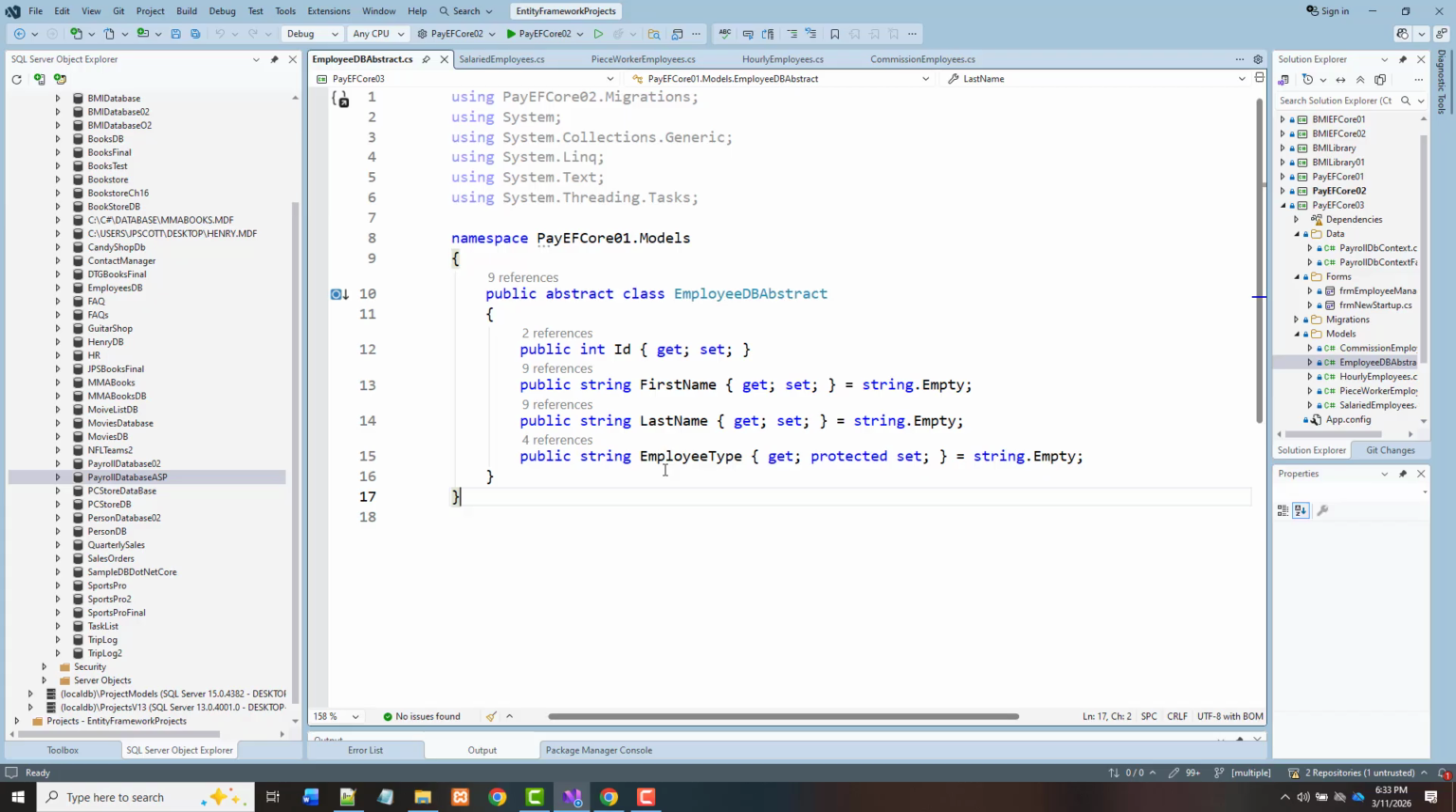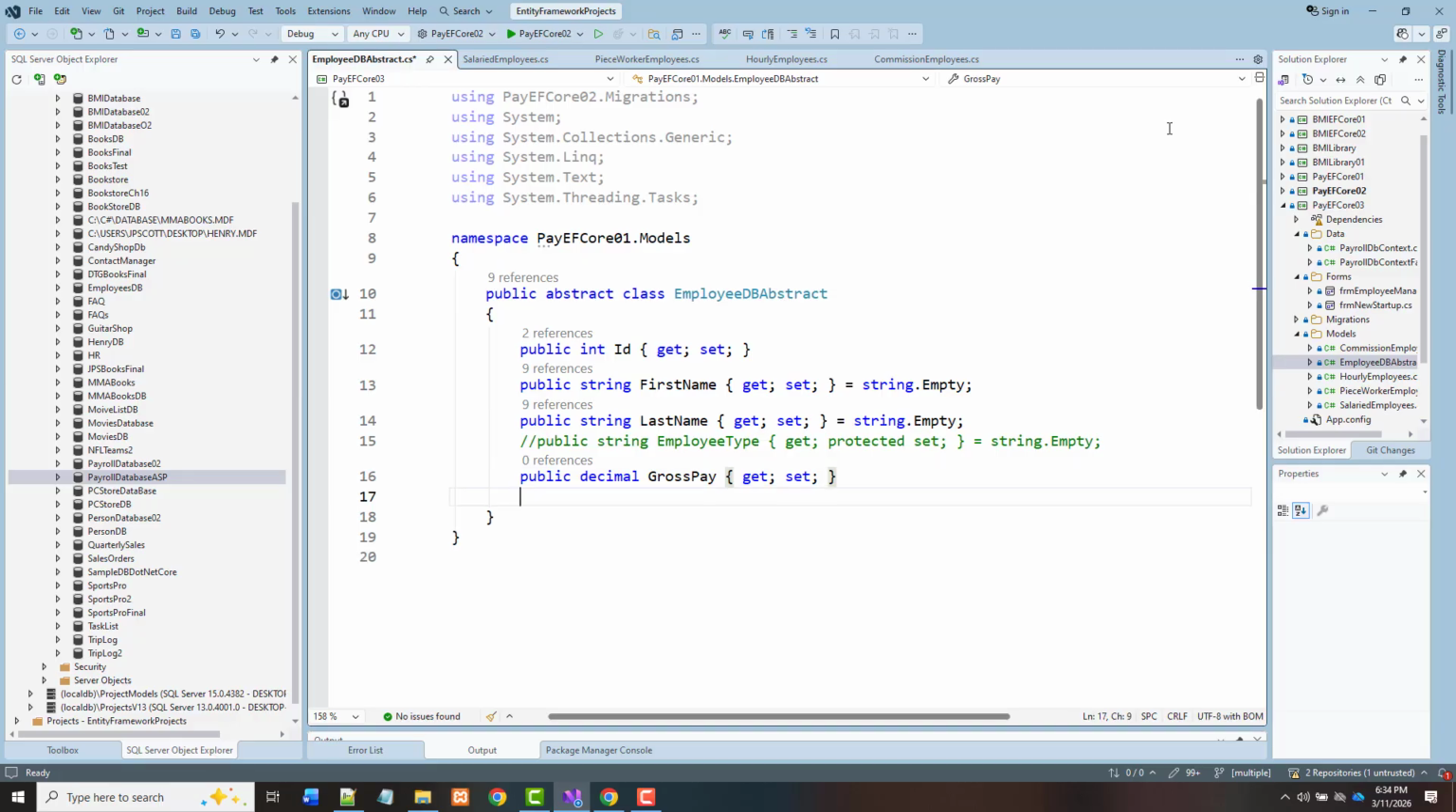remember also that every employee has a gross pay. So what I'm going to do for now at least is take this line and comment it out. Don't worry about it for now. But I'm going to come in here and say public decimal gross pay with a get set. I'm not going to give it an initial value or anything else.